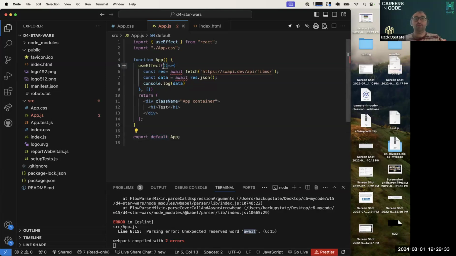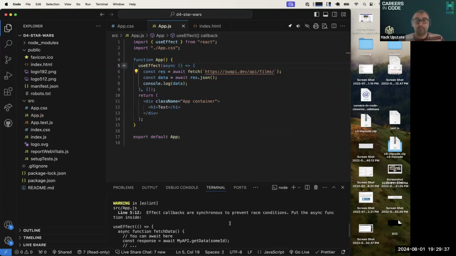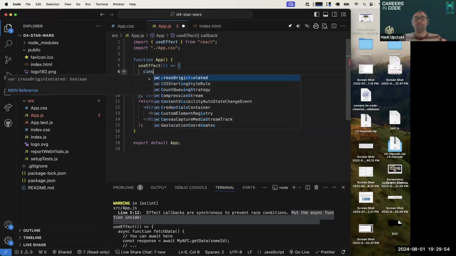And if we come up here and think we're being clever and make this async, we now get a different message that says effect callbacks are synchronous to prevent race conditions. Put the async function inside. So React does not like me calling use effect async directly.